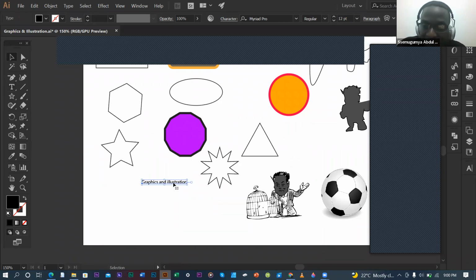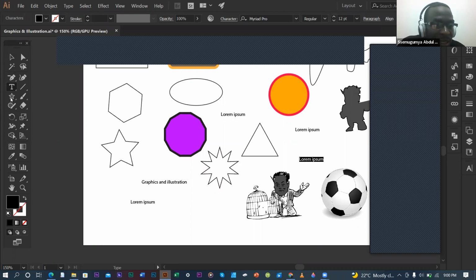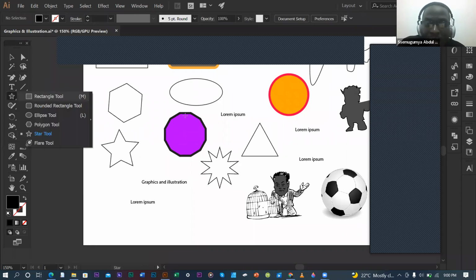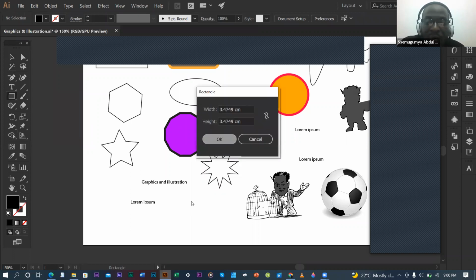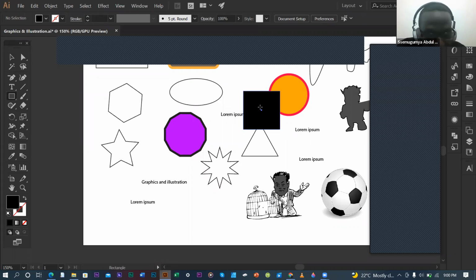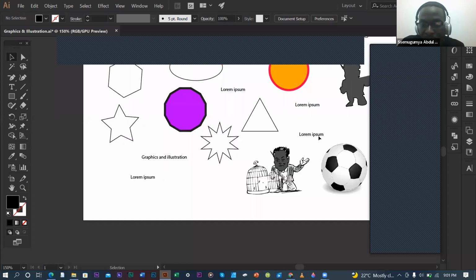If I'm in the text tool and I want to leave it, I have to go back to the selection tool. Because if I remain in the text tool and continue clicking, it will keep creating more text, which I don't want. Even if I was in the rectangle tool and kept clicking, it would continue bringing more rectangles. So whenever you're tired of a tool, you have to go back to the selection tool. Let me delete this.